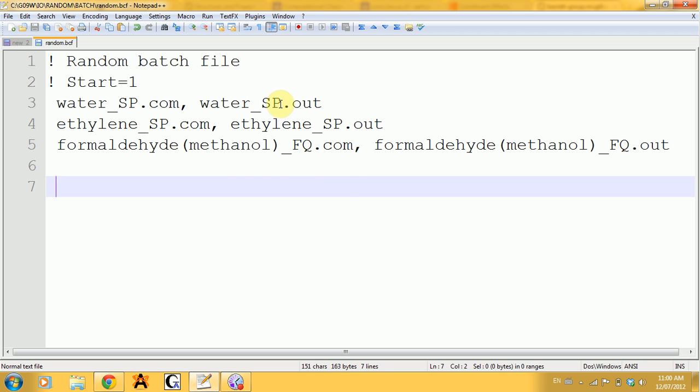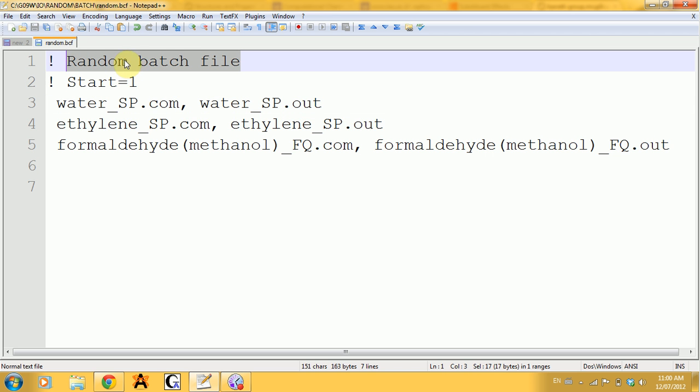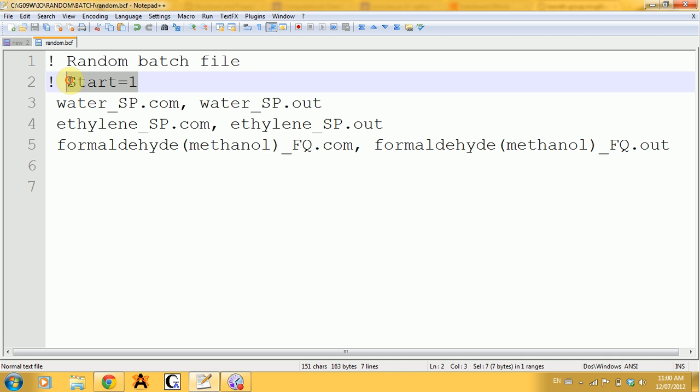So how to create a batch file? This is just a text file you open in Notepad or whatever you prefer, and then you have to keep the same format. So the first two lines must start with an exclamation mark. The first line is just a name of the batch file. You can write anything in there. Try to be more descriptive than just a random batch file. The second line indicates to Gaussian what you want to start with. So if you want to start with the first thing on your list, you just write 1 here. If you want to start with the number 10, then write number 10.